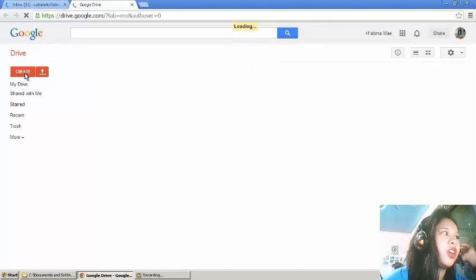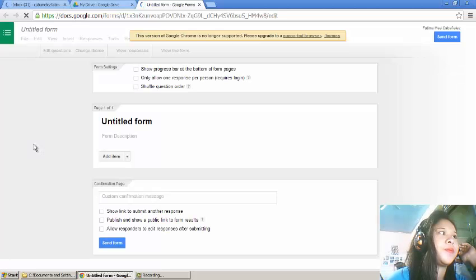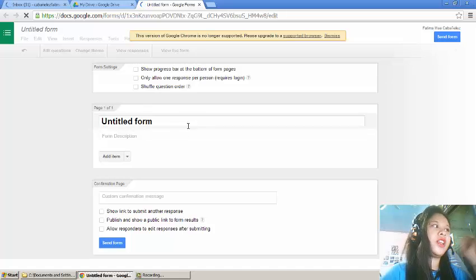So as you have seen here, there's a create button. So we're going to click this one. So choose form. So we have your untitled form.